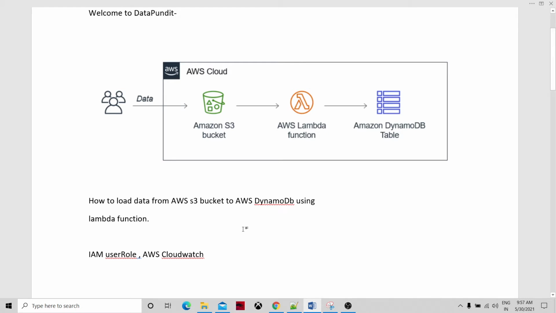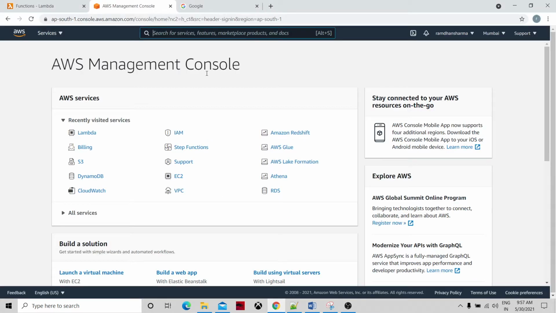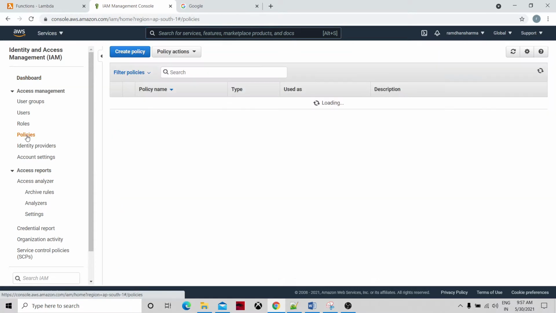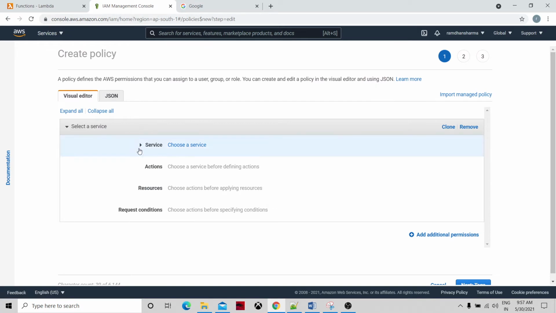Let's go ahead and create an IAM user role so that it has access to all three services. So let's move on now. I am on the AWS Management Console, and we will be creating a policy in the IAM dashboard. So go to the policies. These policies will have access to all three services.